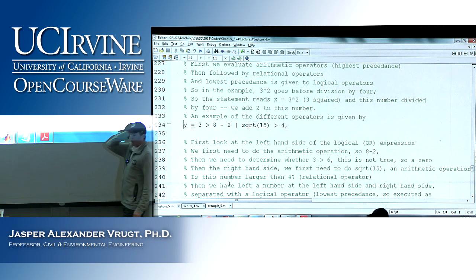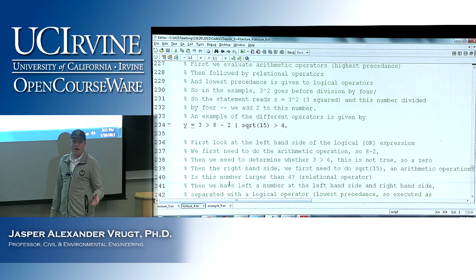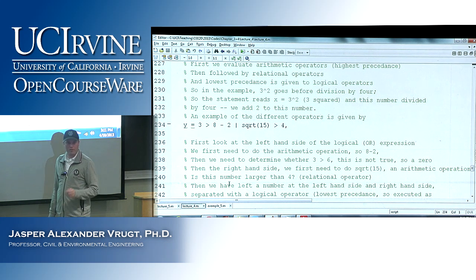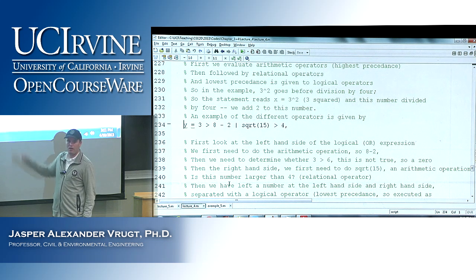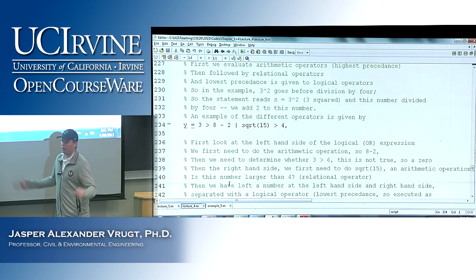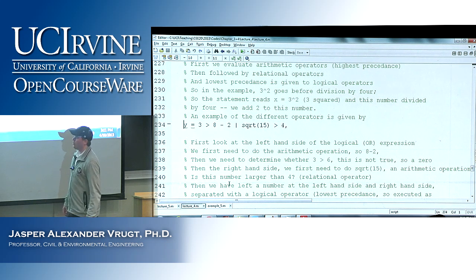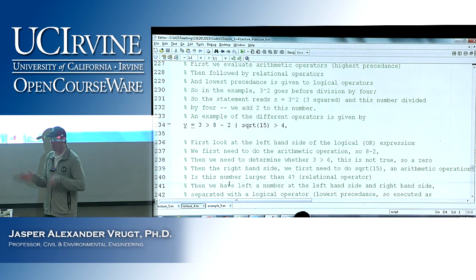We're first going to do the arithmetic calculations. And which are those? 8 minus 2. That's the first thing that we're going to compute. And the square root of 15 is an arithmetic calculation, yeah? So what we have left then is y is 3 larger than 6, or square root of 15, which is like 3.9 or so, larger than 4. So we have simplified the problem. The arithmetic calculations are gone because they have the highest precedence, okay?